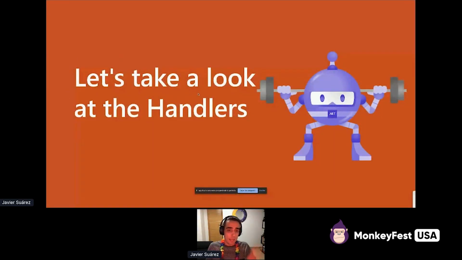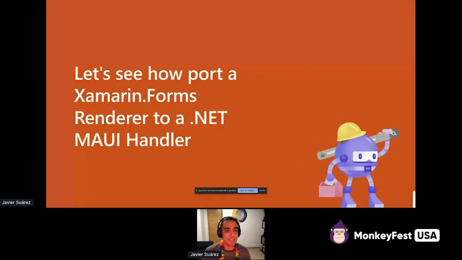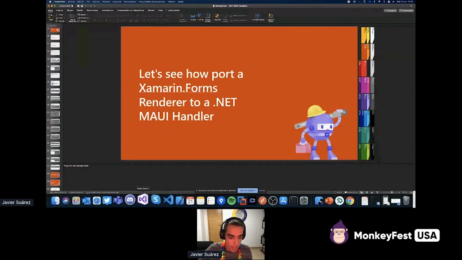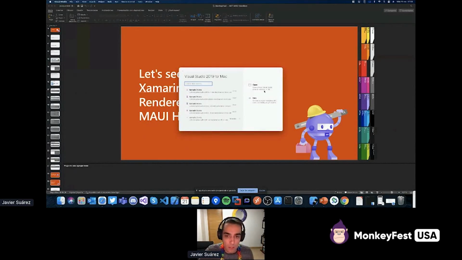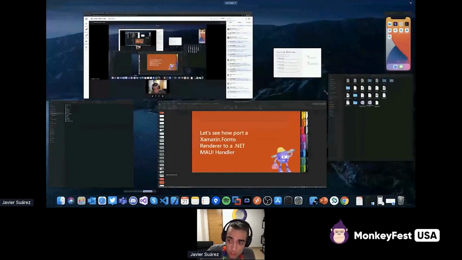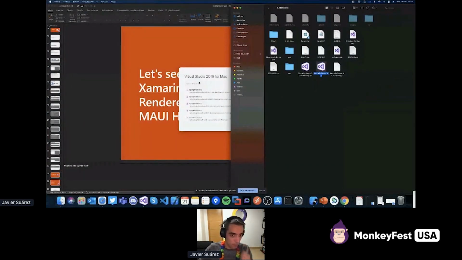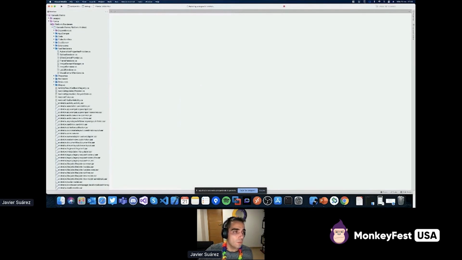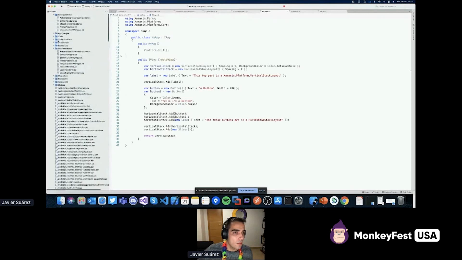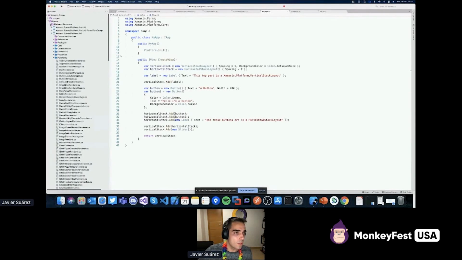So let's take a look at the handlers. I will try to do it as quickly as possible: how to port a Xamarin.Forms renderer to a .NET MAUI handler. And for that, I'm going to open Visual Studio. Just a sec. I'm going to open a solution with the handlers. Loading. Okay, here we go. So let's take a look at what we have here. I'm going to close everything.